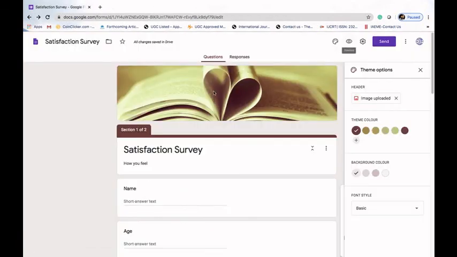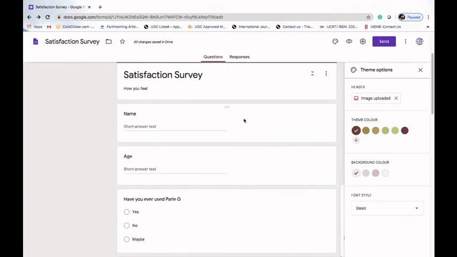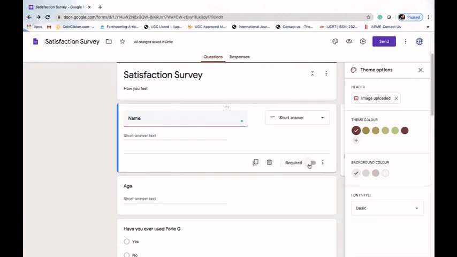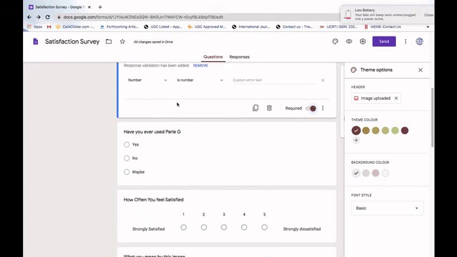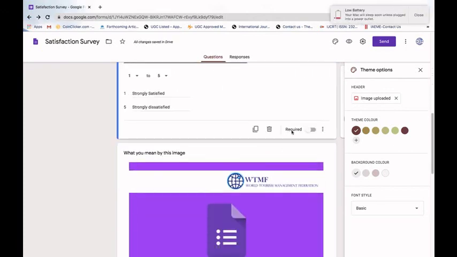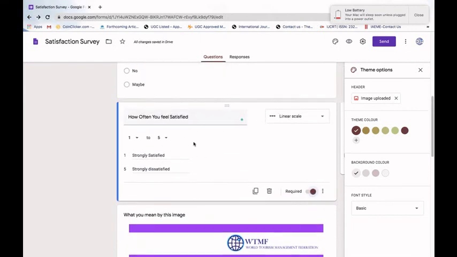Now the one thing we have missed in our form is that we can always click on this required button. If I click on it, the informer needs to answer this question, so this question becomes a mandatory question. Suppose I want this answer as mandatory, they have to enter their age, and if I make this question required, then the informer needs to add his information.